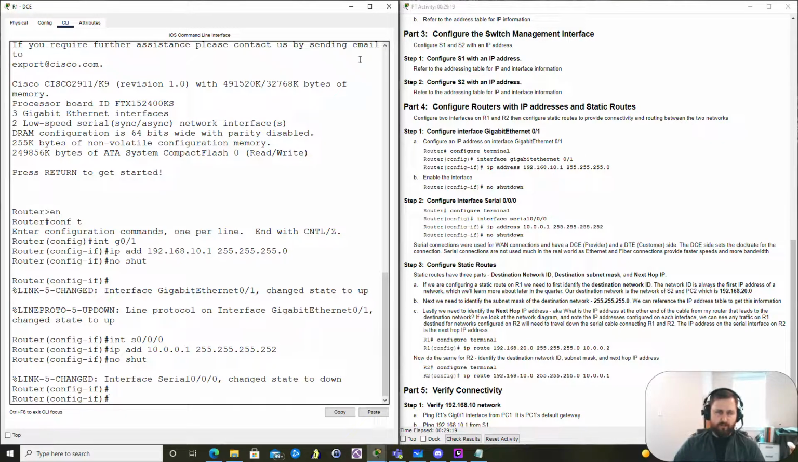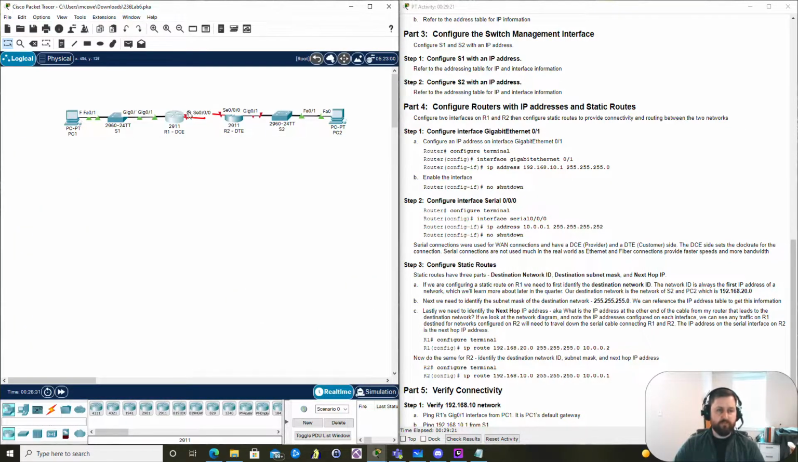Now, another important thing to note is you can see there's a little clock symbol right there. This denotes that this side of the serial cable is what's known as the DCE end. And the other end is known as the DTE end.